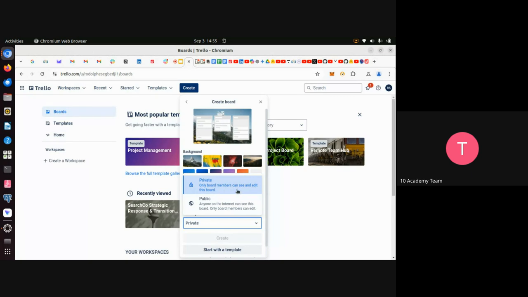For private, only members can see and edit this board. For public, anyone on the internet can see this board. Only board members can edit it. Okay. So according to you, you will use the one you prefer.